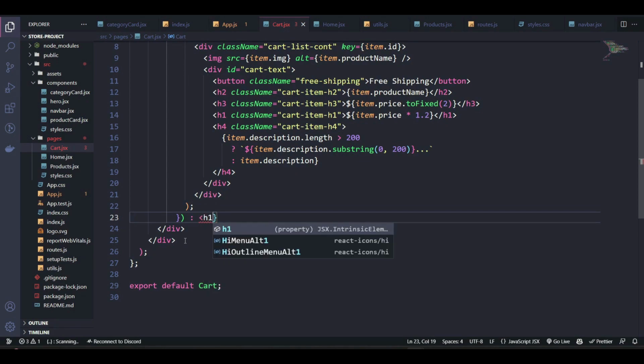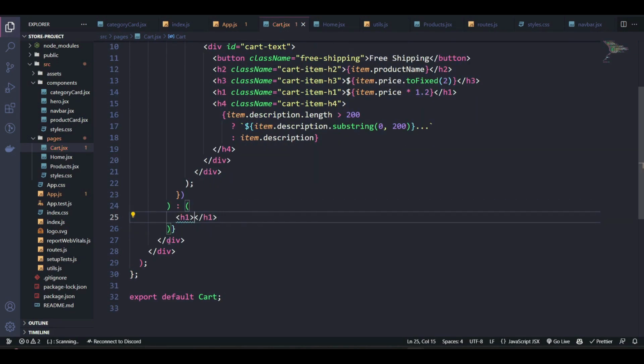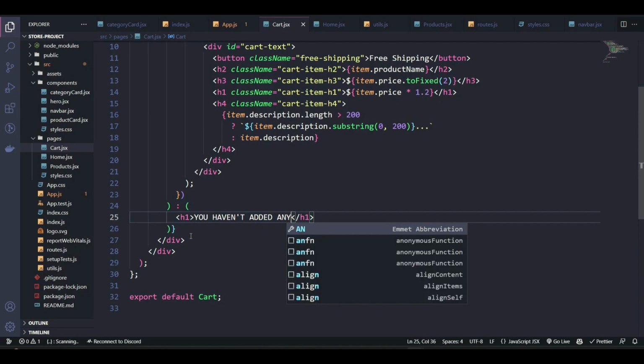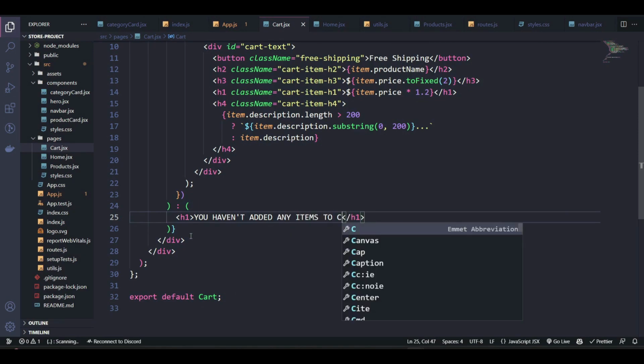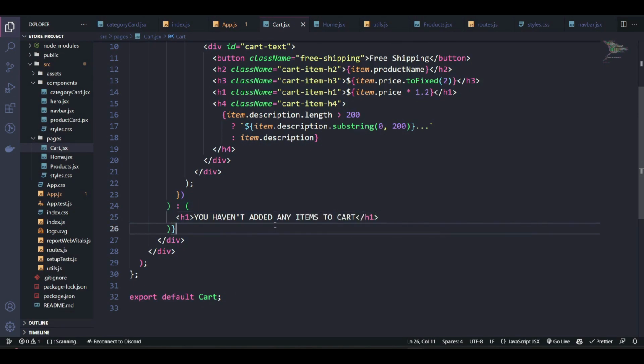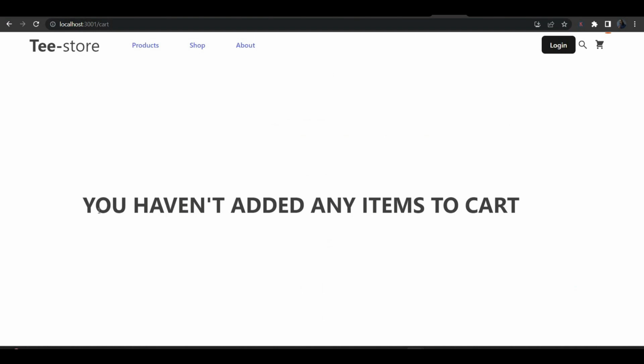We just want to return a h1 that says, you haven't added any items to cart. So if the user doesn't have any item in cart, we want to show them you haven't added any items to cart. Let's go back. You can see we now have it here. You haven't added any items to cart.